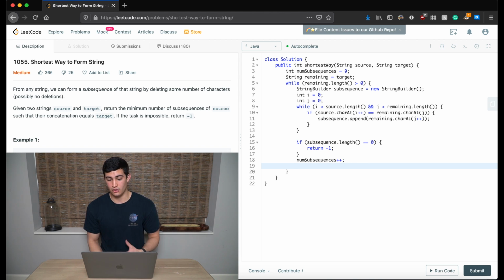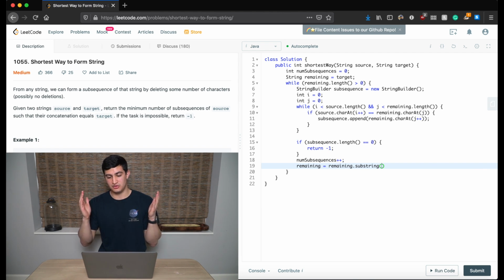And then finally, we need to make sure that we actually modify our remaining string, so that we don't go and just stick in an infinite loop inside of line 5. So I'll say remaining is now going to be equal to remaining.substring. And what's it going to be a substring of? Or how far do we move it? Well, we want to move it however many characters we just found. So if this is remaining, we want to move it forward however many characters are in our subsequence. So I'll say subsequence.length here.